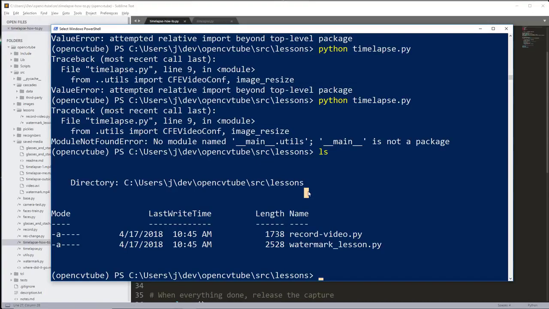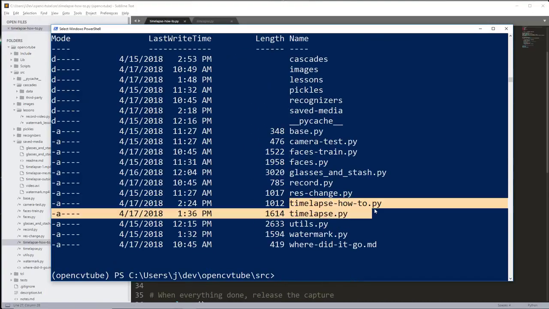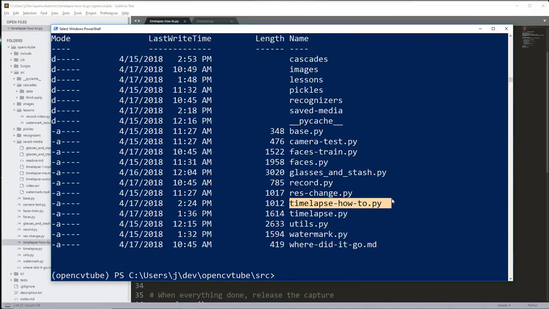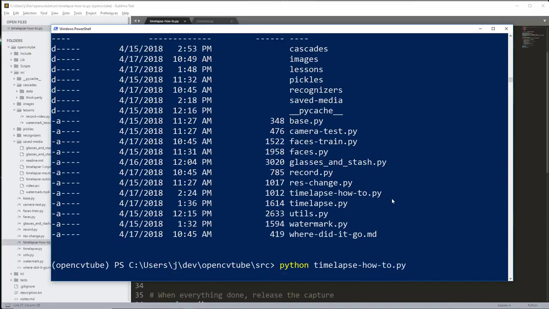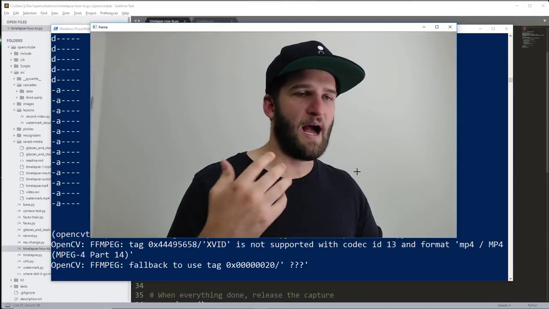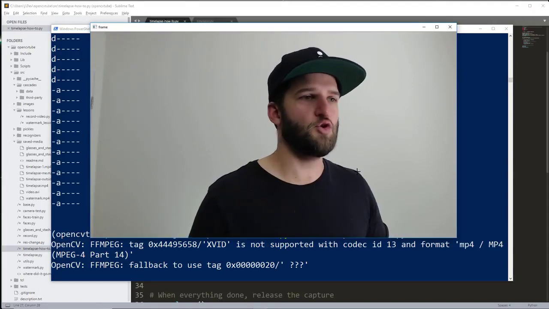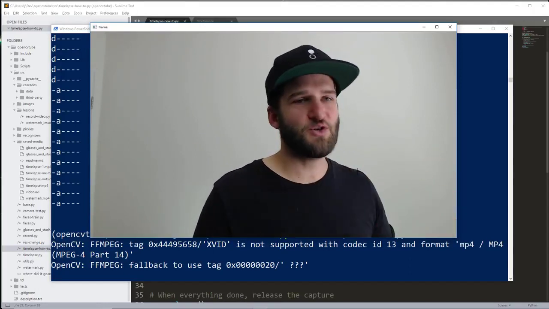Let's open up PowerShell. And I'm going to open up into my SRC folder where I have timelapse how-to.py. So python timelapse how-to.py. I hit enter, and it should just run for 20 seconds. I'm not going to necessarily need to talk for 20 seconds long to prove that to you, but I'm going to just so you guys can see.